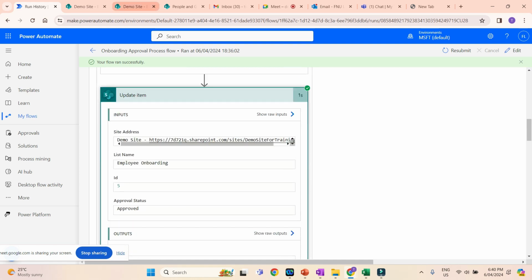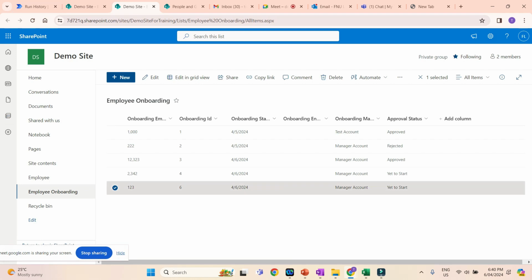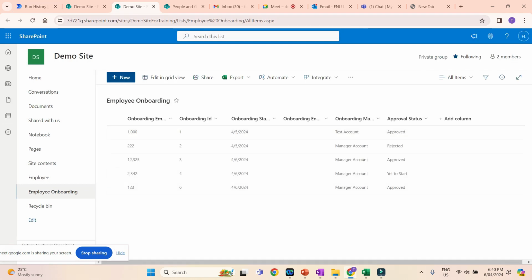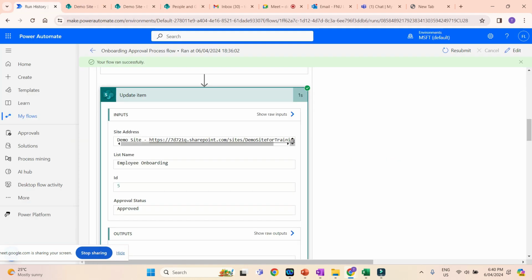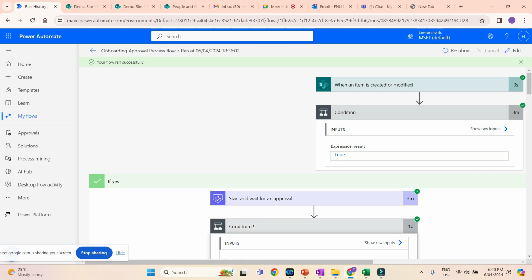Let's see whether the status is approved or not. So currently you can see it is yet to start. Let me refresh this flow page. You can see it was changed to approved. Okay. Are you able to follow this one?